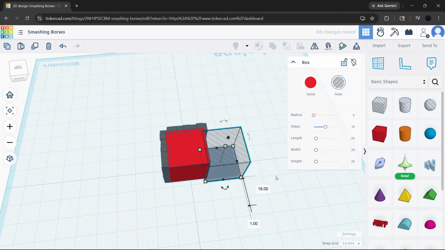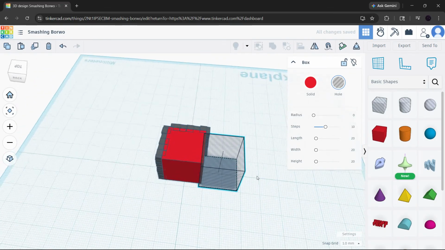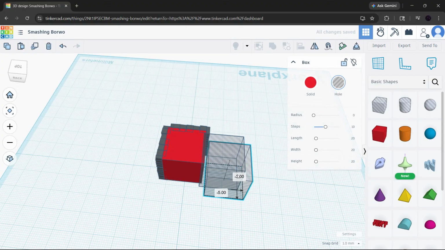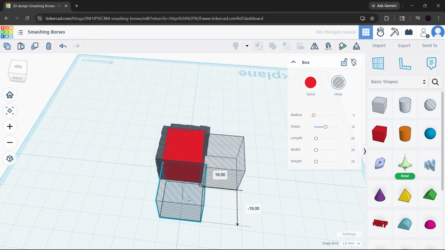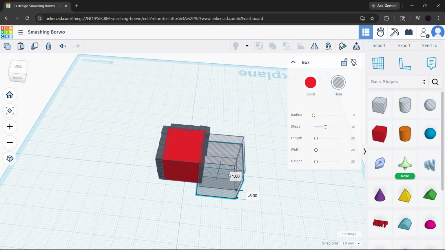Once the first hole is in place, duplicate it using Ctrl+D. Then move the duplicate to create a row. You can keep duplicating and spacing them evenly to build a repeated pattern across the surface. If you want a more complex texture, you can make multiple rows and offset them for a greater mesh effect.